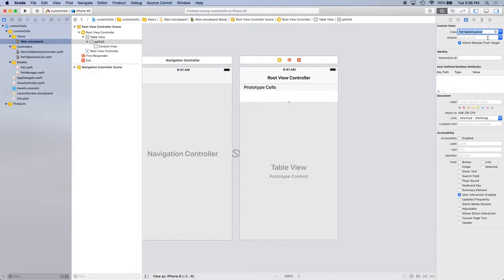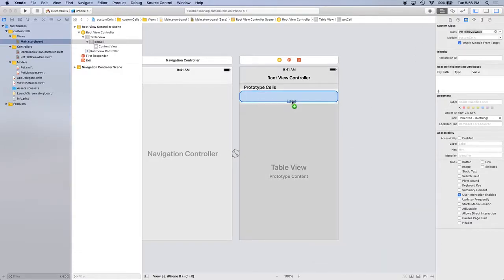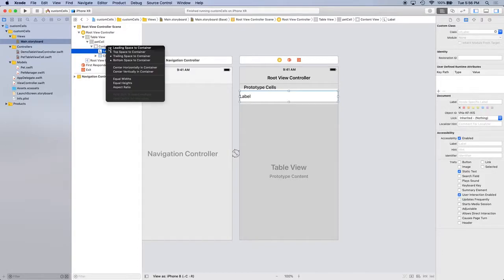It's no different. Then what I want to do is render that pet's name in the center of this cell. So I'm going to go ahead and customize this cell. In order to do that, I'm going to grab a label and drag it into that cell. I'm going to set some constraints on it: 0, 0, 0, 0. I'll add those four constraints. I also wanted to set equal heights and widths to the content.